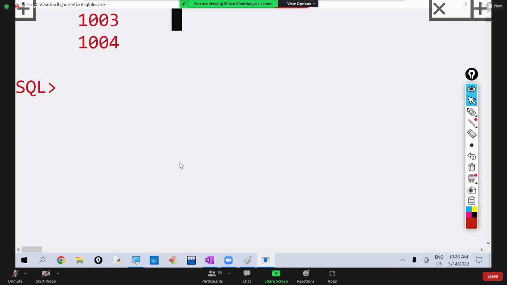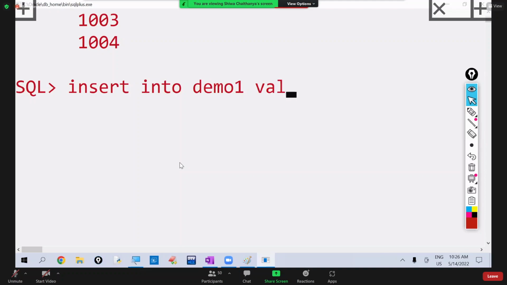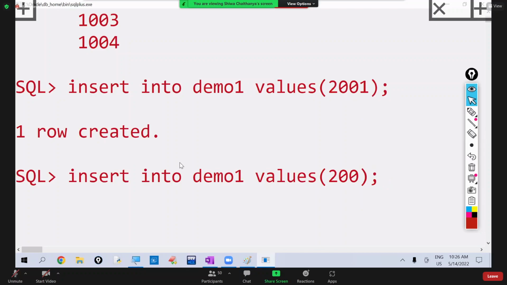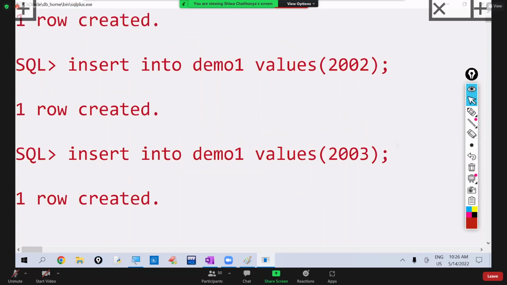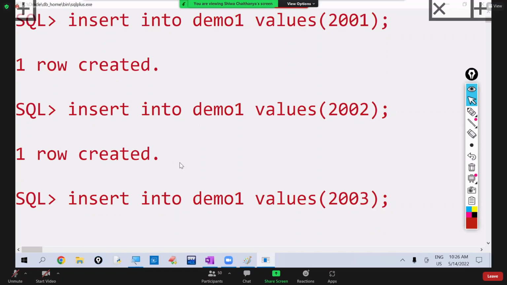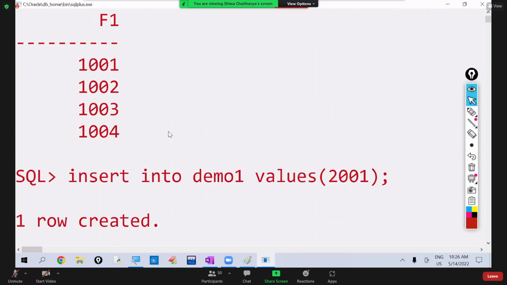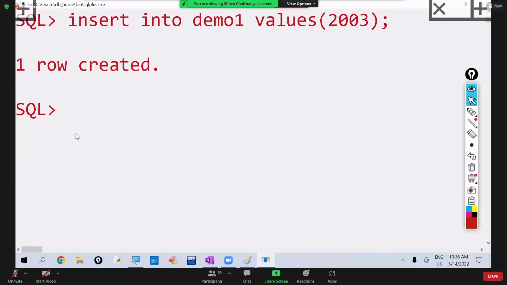Now I'm inserting 3 more records. Insert into demo 1 values 2001. One more record, 2002. One more record, 2003. Where will these records be stored, in the Oracle instance or in the Oracle database? Oracle instance. Till 1004 data is committed. We inserted 2001, 2002, 2003. This is uncommitted data.